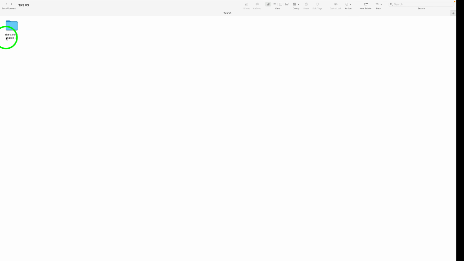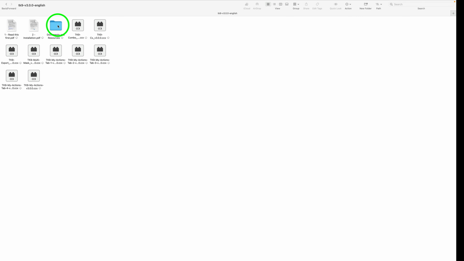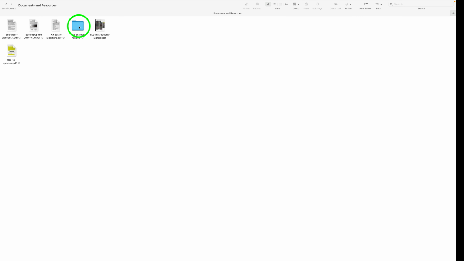Just look for your TK9 version 3 folder, double click it, double click on Documents and Resources, double click TK9 example actions, and then there's a PDF in here, so make sure you open that up and read it. It'll give you instructions how to install these actions, and here are the actions right here. There's TK9 blend if actions, and TK9 actions, as well as non-English versions of those.